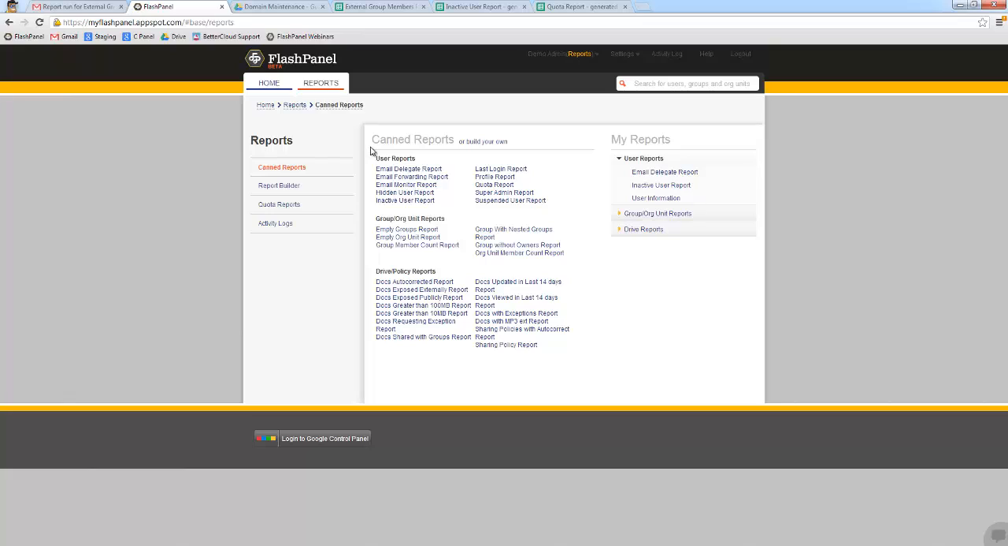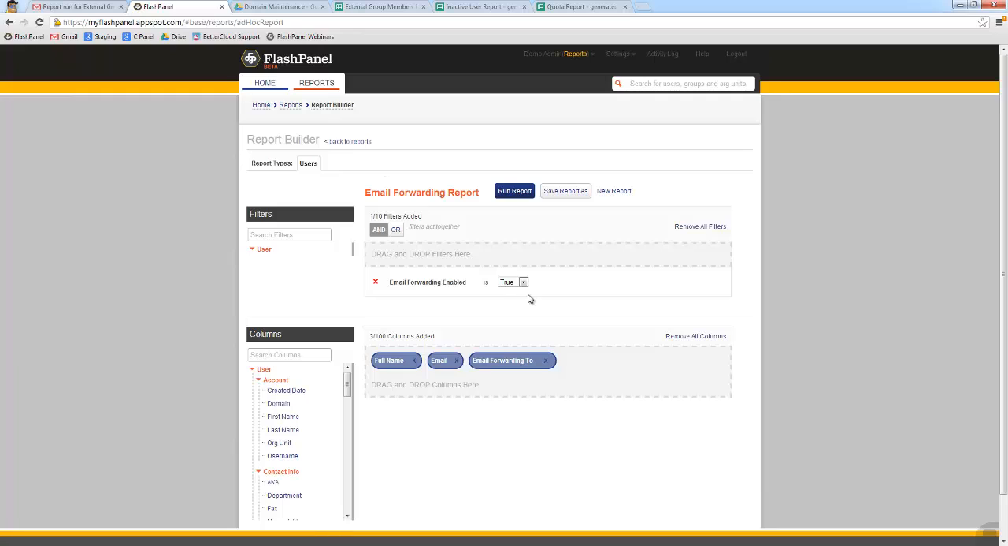So that covers all of the reports pertaining to domain maintenance, and now I'll go through a couple on security. So first will be email forwarding, and this just lets you know which of your users are forwarding their mail from their Google Apps account to another.